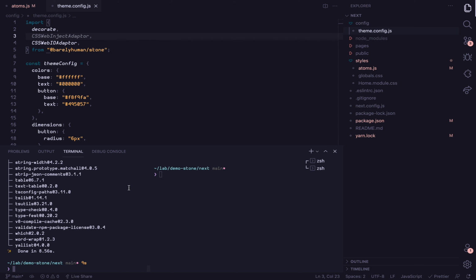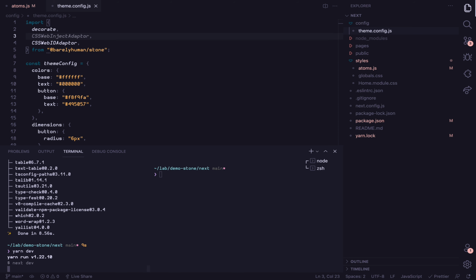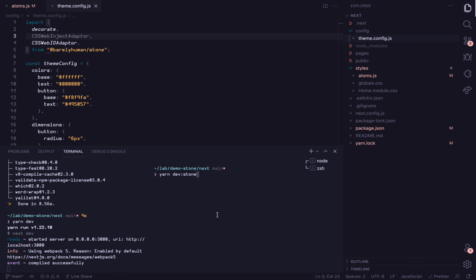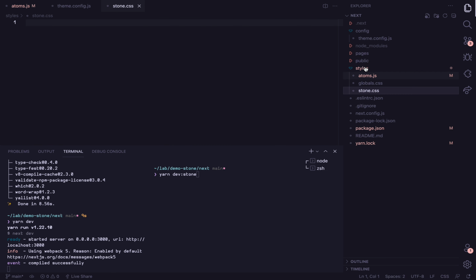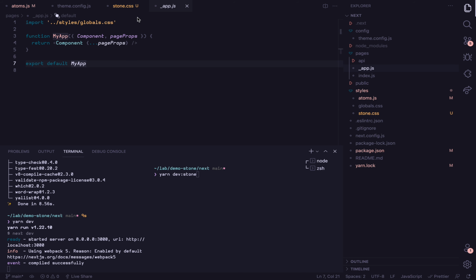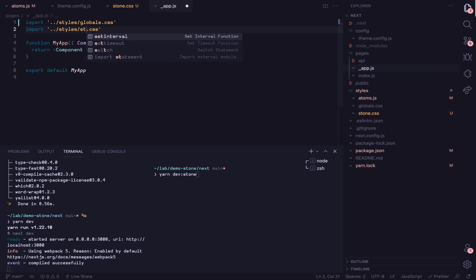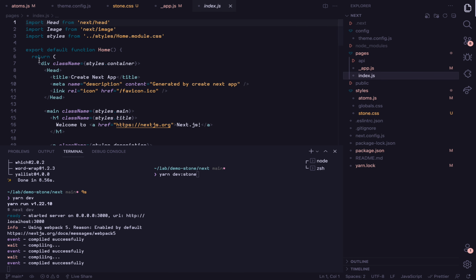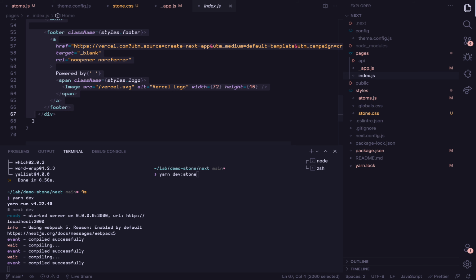So we're just gonna start the dev server for next, and we're gonna start the Stone server. And before I start the Stone server, I would like to add Stone.css, and I'm gonna remove the home module. I am gonna go into pages. It doesn't matter. App is gonna import Stone.css, and anything else? Yeah, index is not gonna have any of this.